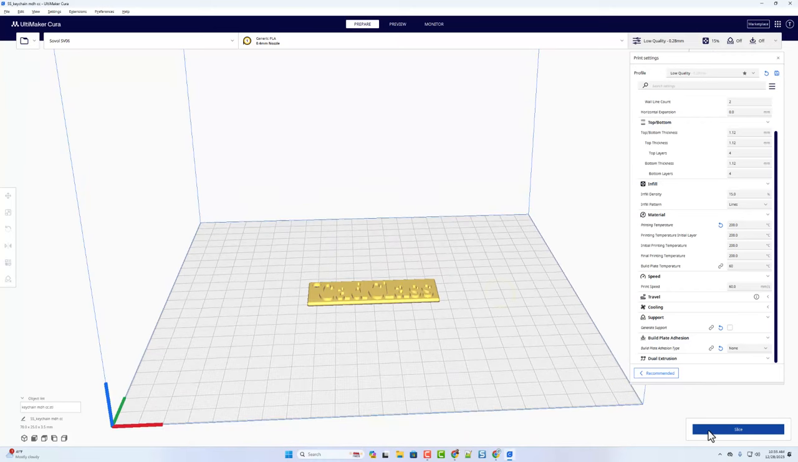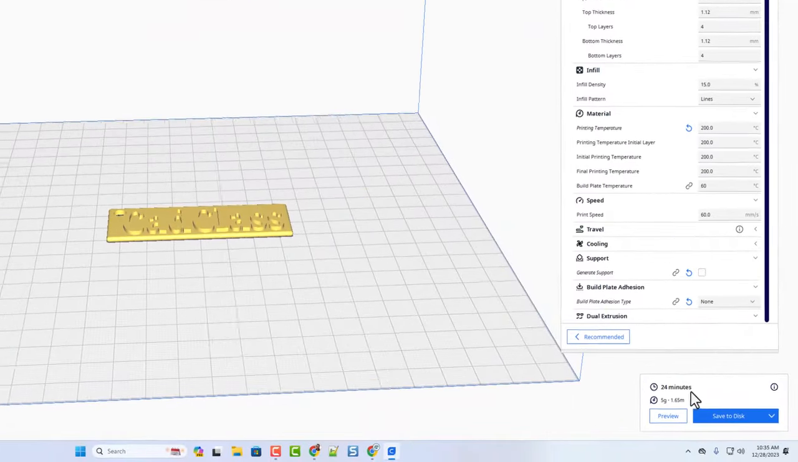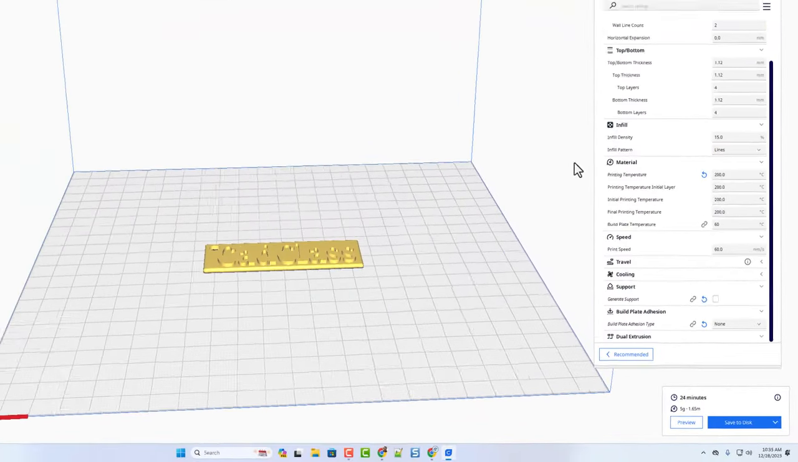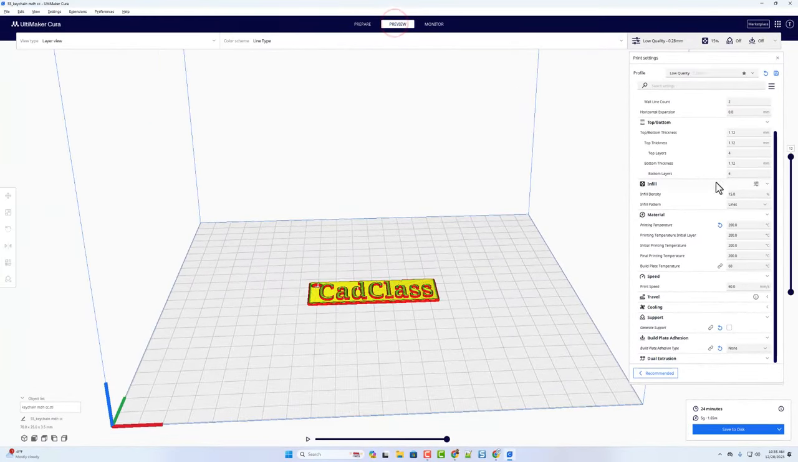Before we can print it, we need to slice it. I have got mine set so it waits for me to slice. You can see there it's going to be 24 minutes. If I hit preview, we can slide it down. You'll see there are a total of 12 layers, and that's how it's going to look as it builds.